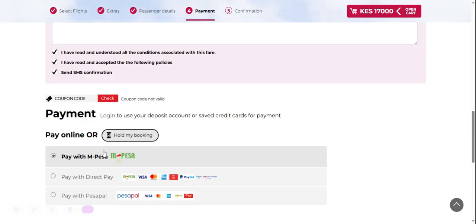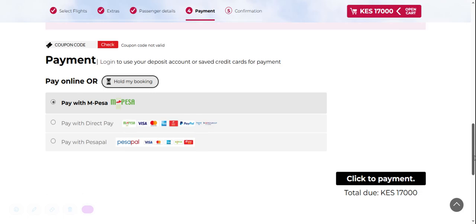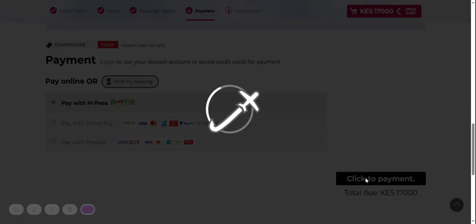So after that, I can decide now to pay. I now have to pay the price that I've chosen. Remember that the total sum of my trip is going to be Kenya shillings 17,000. So I'm going to click on 17,000. But I can as well decide to hold my booking, but I'm not doing that for now because this is just for demonstration purposes. You pay with M-Pesa, click on click to pay.